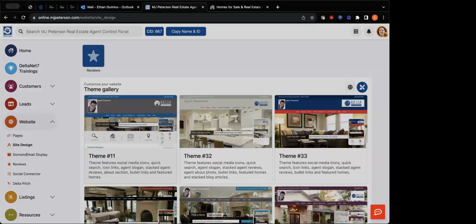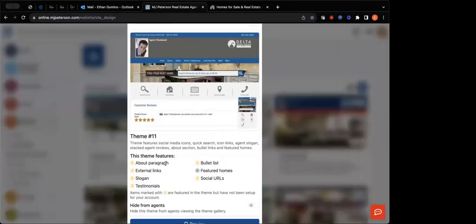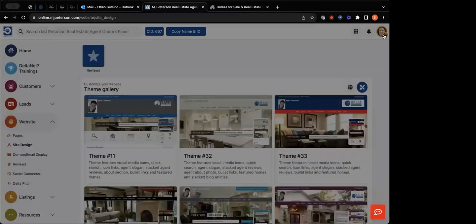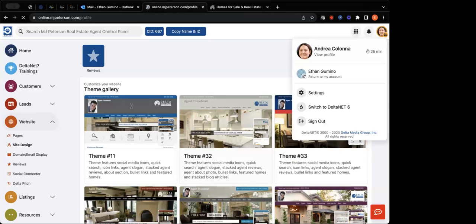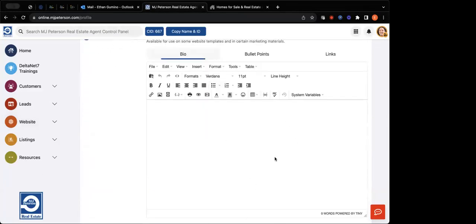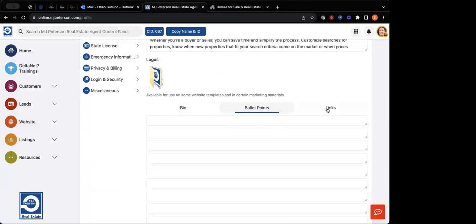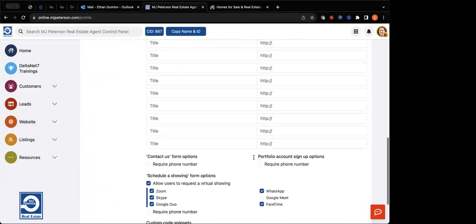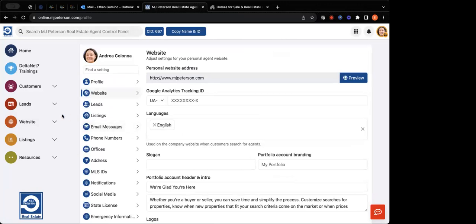So you'll see if I go here, this theme features an about paragraph, but Andrea doesn't have an about paragraph or a bullet list or any external links. We'll go back over to her profile so I can just show you visually. Here's the bio, which is just the about, the bullet points and the links. There's nothing in there just yet. So those modules will not populate.